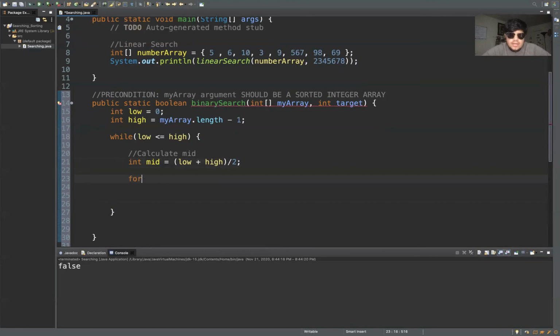Now we're going to have an if statement, and what it's going to do is see if the midpoint is the target value. How do we do that? We use an if statement. So we access the element of our array through the midpoint position. Remember, mid doesn't represent a value. It represents a position. So we're going to use that position to access a value in my array.